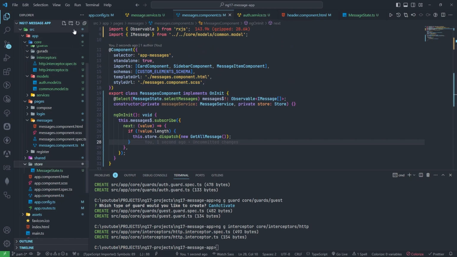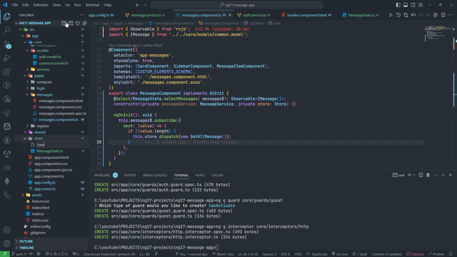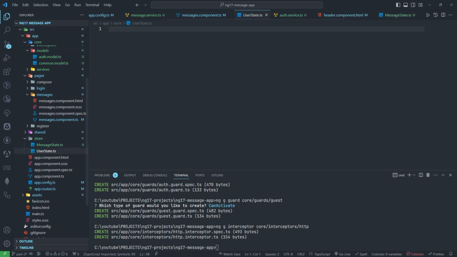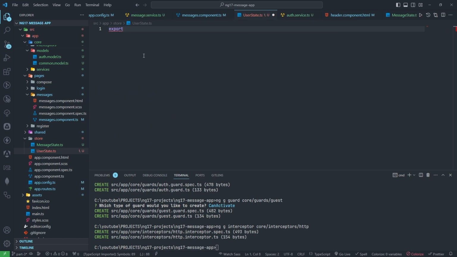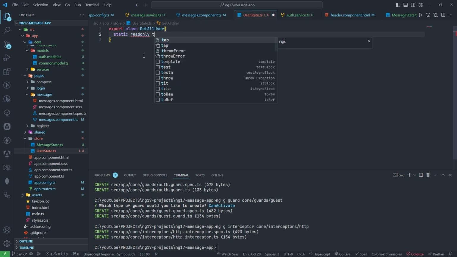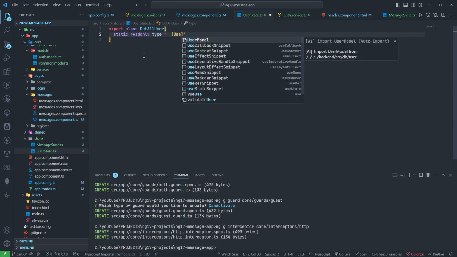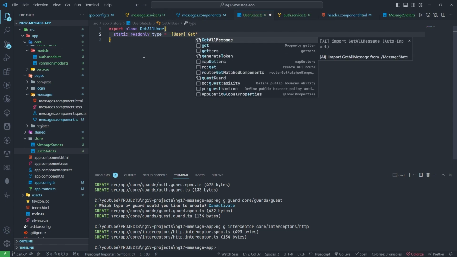Now I will add one more state, user state .ts. Inside this, first of all I will add the actions. So export class get all user, static readonly type, user get all.